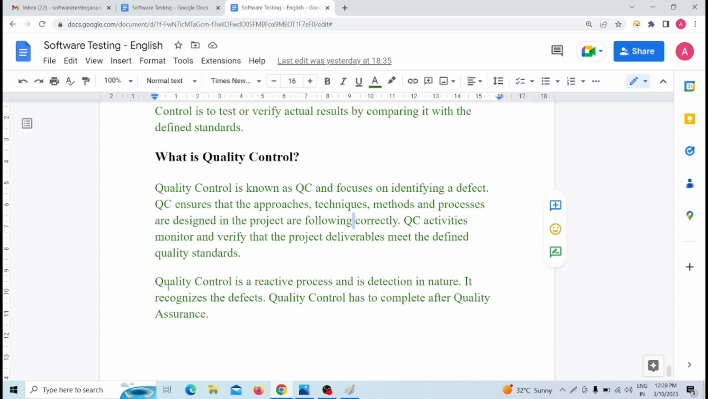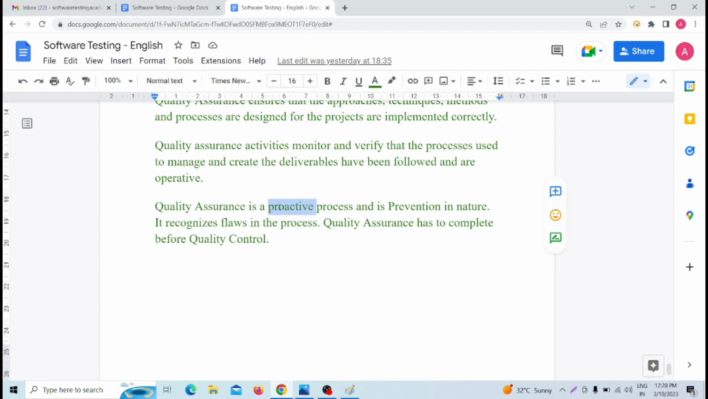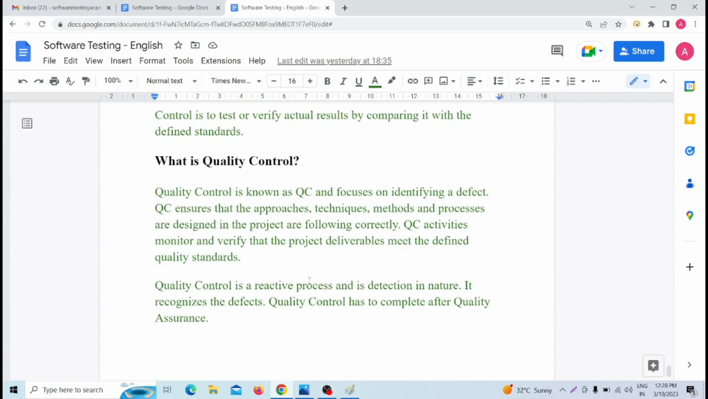Quality control is also a reactive process. So quality assurance is a proactive process and quality control is a reactive process. It is detection in nature, and it recognizes the defects, because in quality control our main focus is to identify defects. That's why quality control recognizes the defects, and quality control has to be completed after the quality assurance.